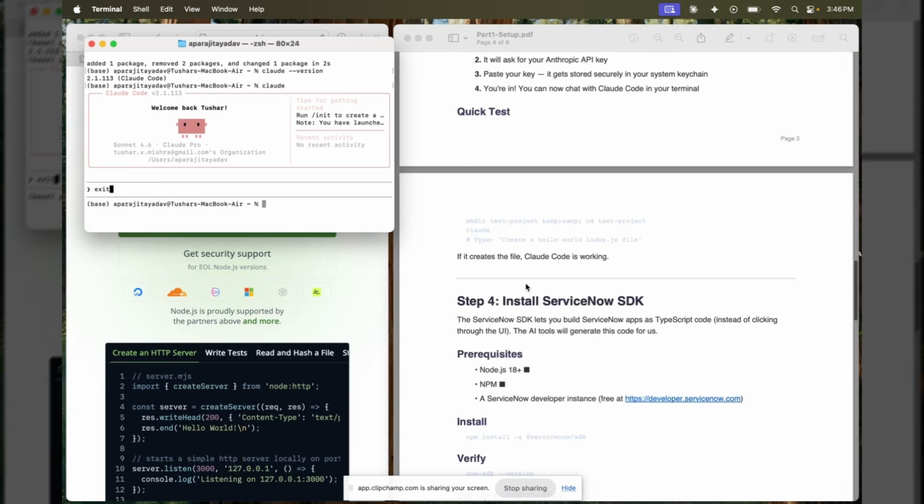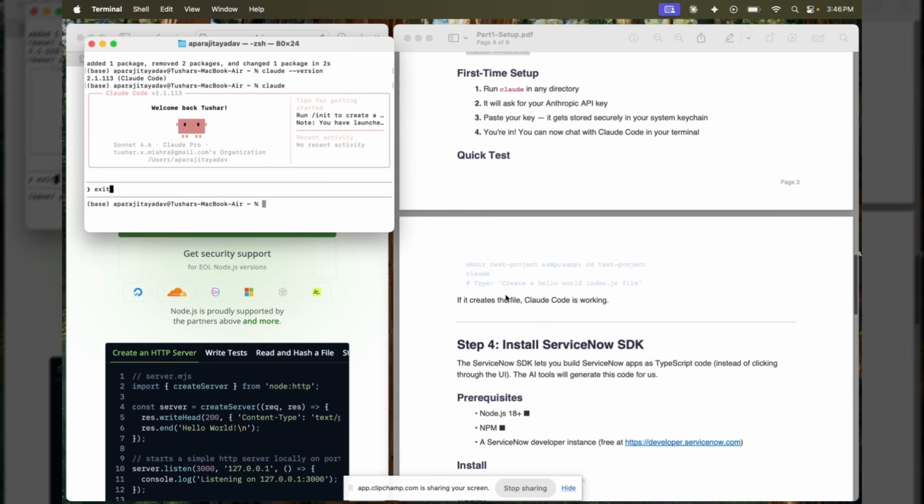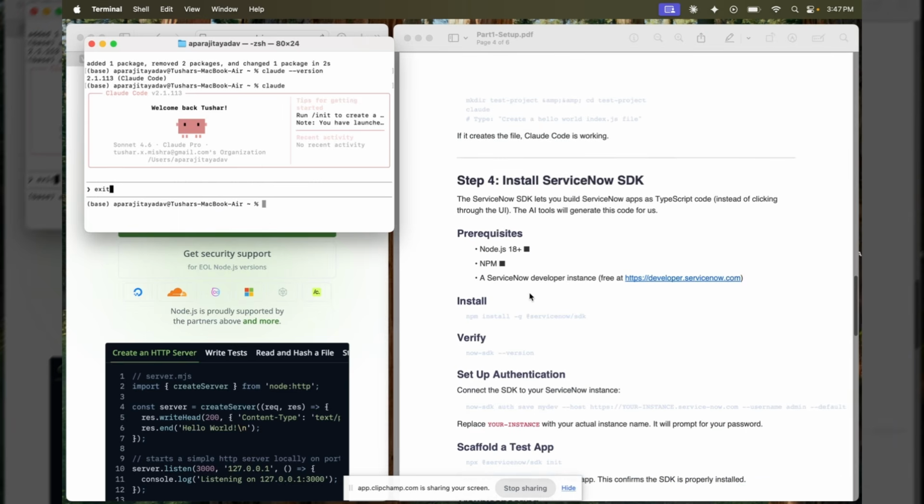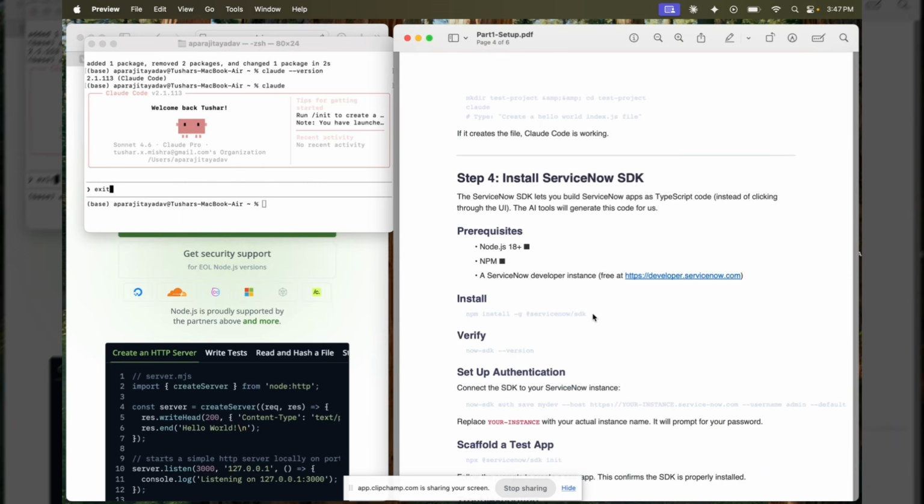Now what we have to do: we got VS Code, we got Node, we got Claude. Now we will install the ServiceNow SDK. Again, let's just run a command. Do not run this command in Claude. These are simple terminal commands. You can simply exit from Claude or open a new terminal and then run it.